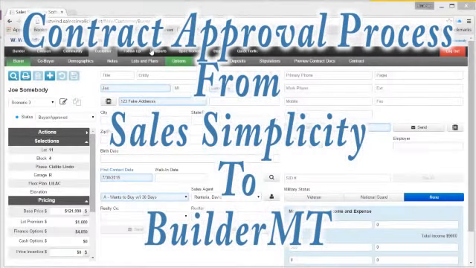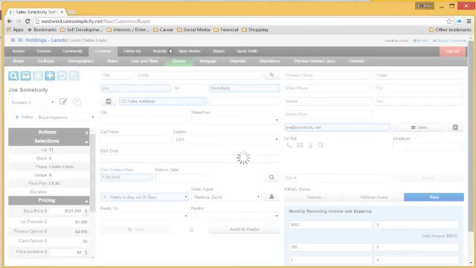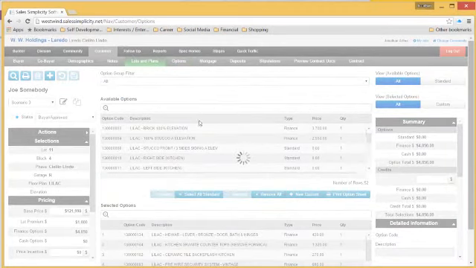Hey guys, this video is going to show you what it looks like once a contract has been approved in Sales Simplicity. Let's take a look here. I've already loaded a particular customer and they've walked through a complete scenario with the salesperson. The salesperson has gone through and selected the plan. He started with the lot, which loaded the prices.